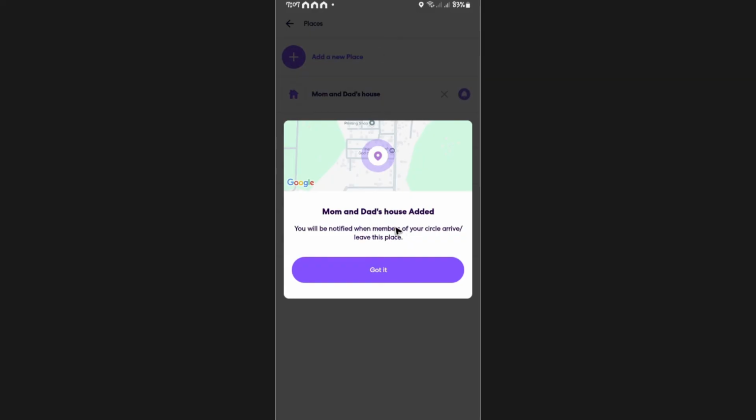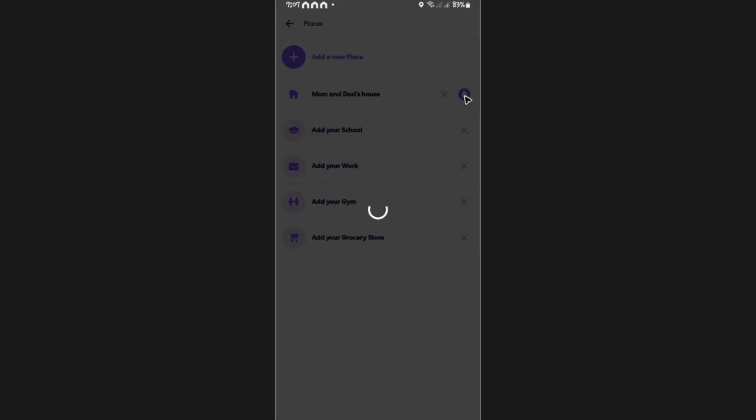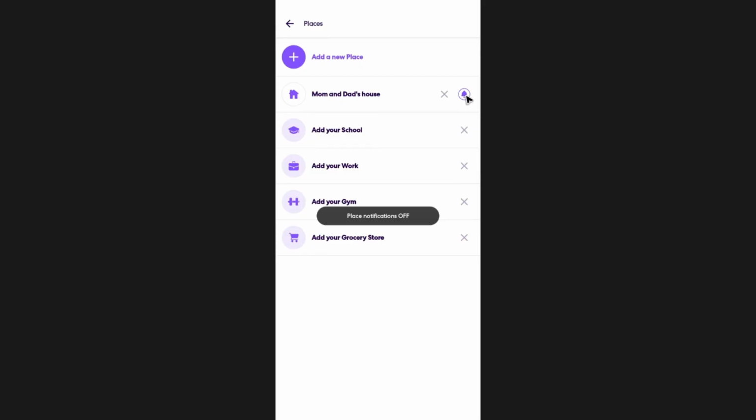Okay. Now, once it loads, you're going to want to tap on got it. And as you can see here, mom and dad's house has been added. And here we have the notification. Just tap on it. It says here, place notification is off. Just go ahead and tap on it once more to make sure that it is set to enabled. That's basically how you do it.